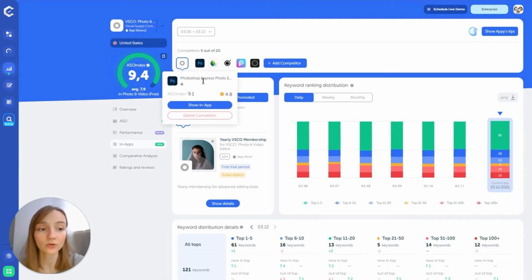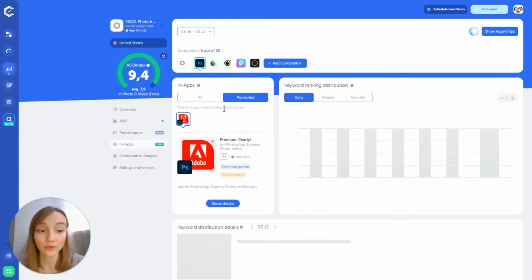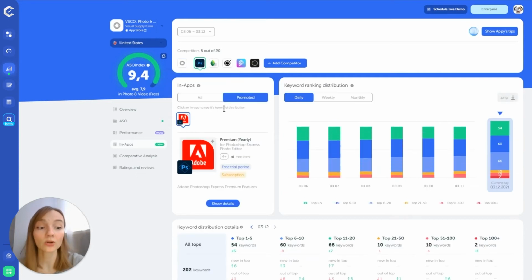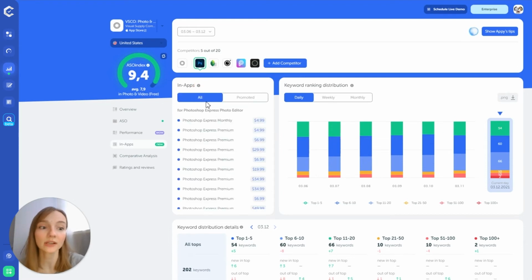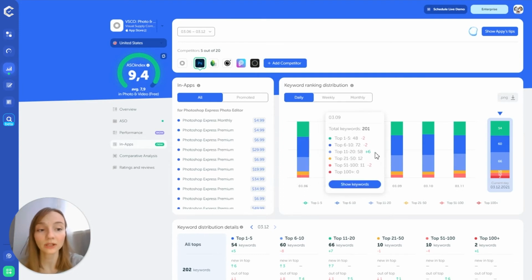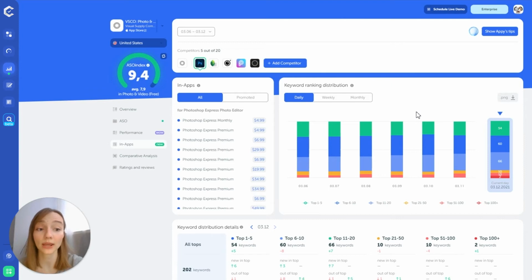If you're about to introduce an in-app purchase and not sure what price to establish, check on what your competitors are doing and start from there. Check on all in-app purchases, not just the promoted ones, to get the clear idea of what an app has to offer. Keyword ranking distribution graph is here to give you an understanding of how well your in-app is doing at a glance.